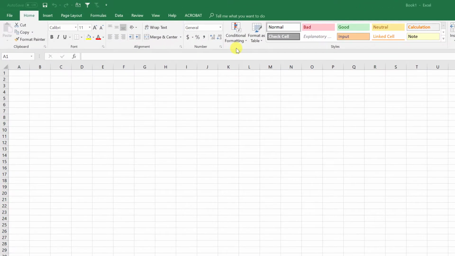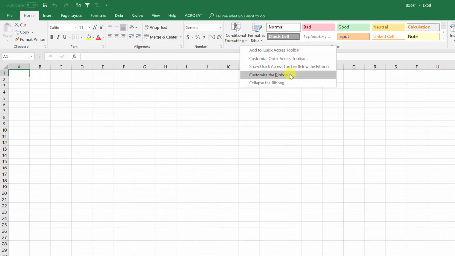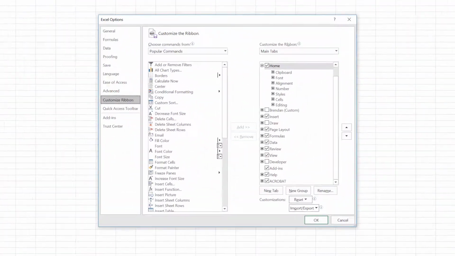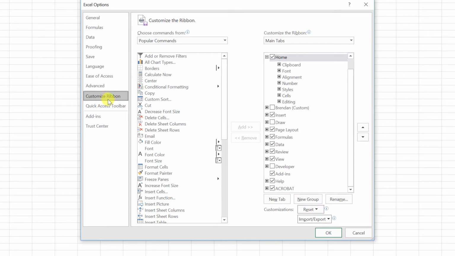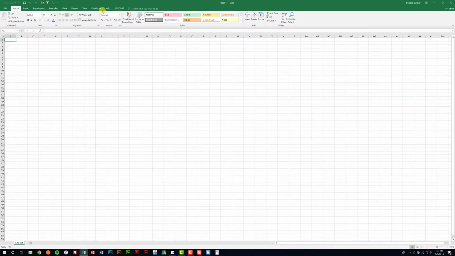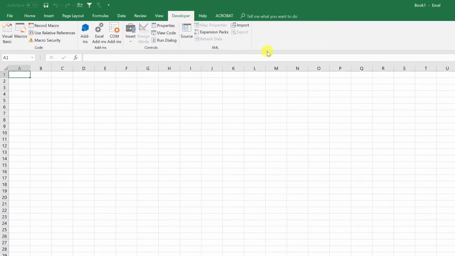There's a few ways to unhide this, but I'm just going to go ahead and right click in my ribbon here. I'm going to click Customize the Ribbon, and that'll pop up the Customize Ribbon options. All you want to do is check the box that says Developer and click OK. What that does is it reveals some macro and content control features that you can put in.